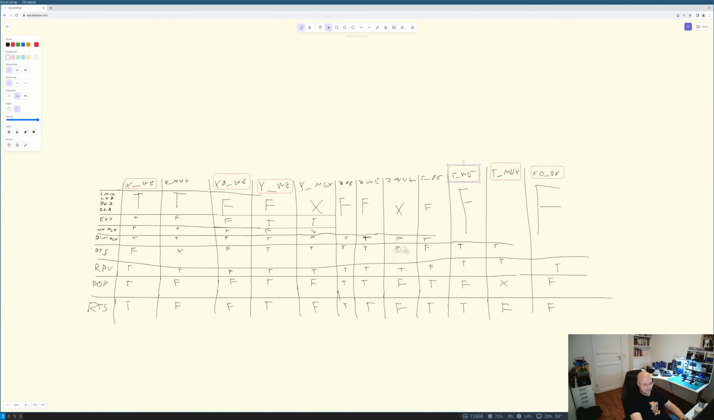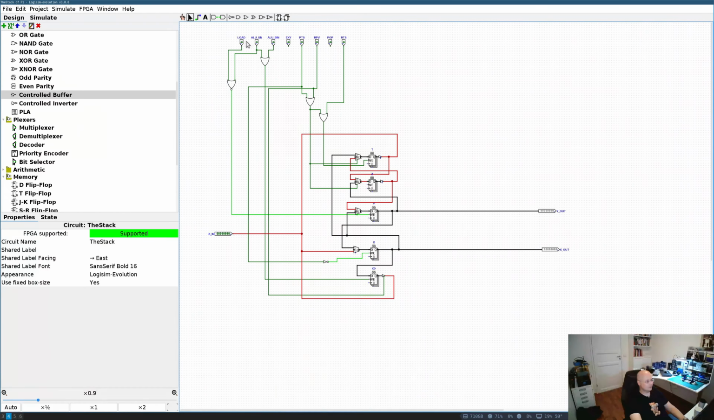Same goes for, say, X write enable. It's only false for push the stack, because I don't update X on push the stack. So I need to check if I'm in the middle of the push the stack operation and put a NOT gate, and so on and so forth. So I do this for every control pin, and I build a small control circuit on a pin basis.